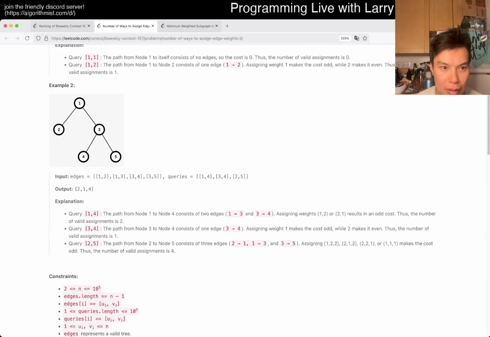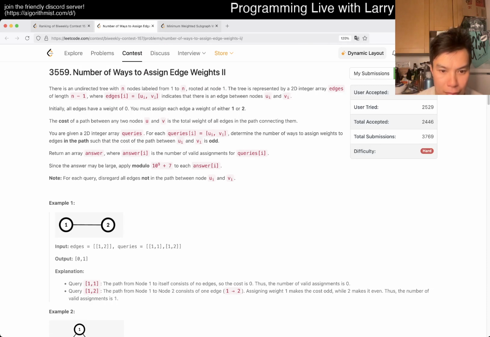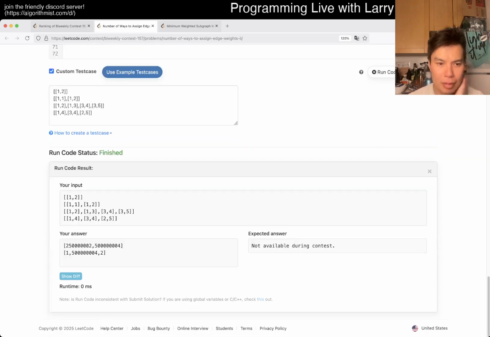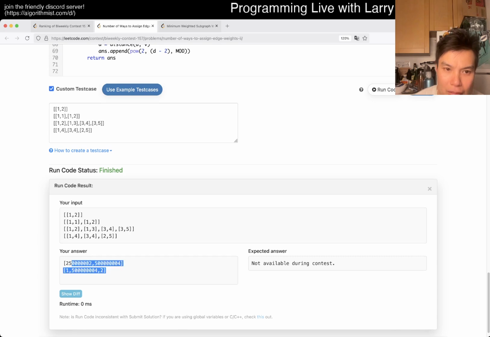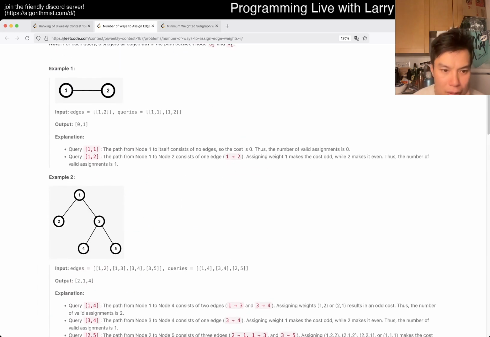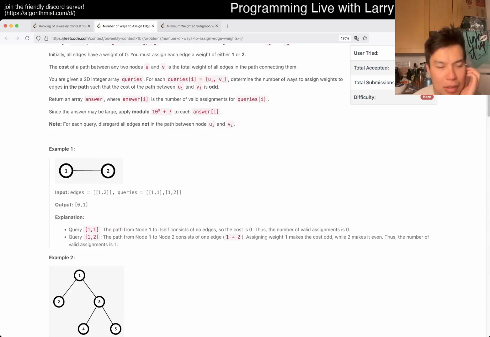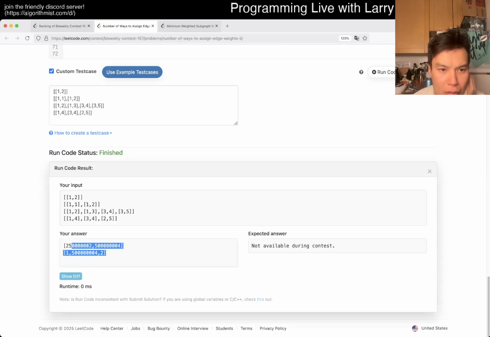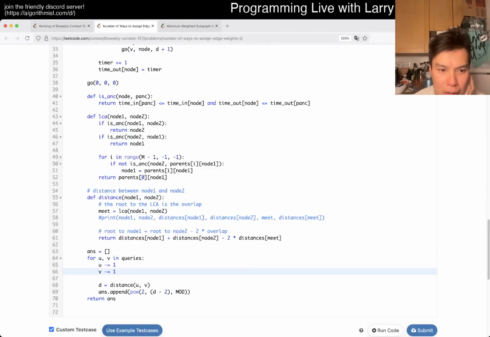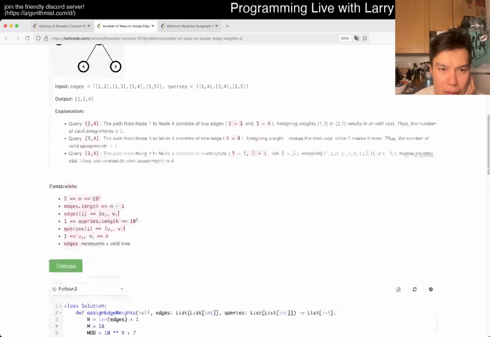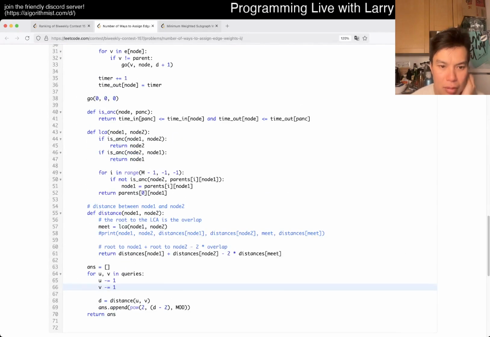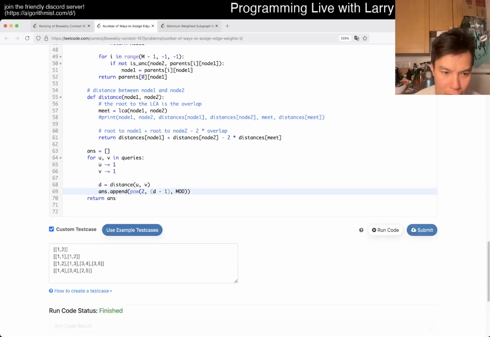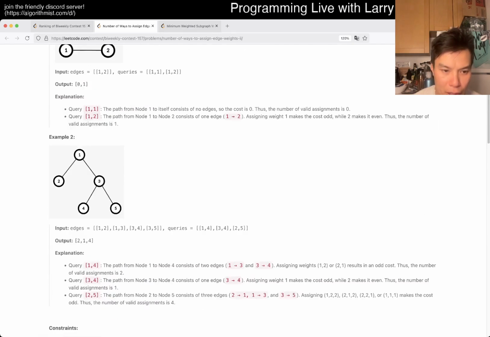Is that the answer? Why is it so long? Okay, so we still need LCA anyway, but why is that? So the distance of 1. If it is 0, maybe it's just wrong. Maybe distance from the root is different. 214, okay. So now we're right.